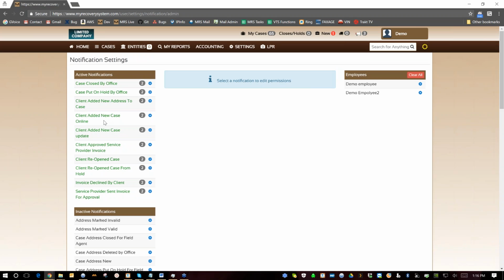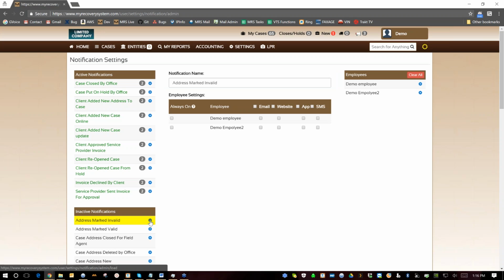Client added new case online, case closed by office, case put on hold by office, or closed by the client, or whatever it might be. You can set up these notifications. If they're not in this top area, you can just simply click over here and you can select somebody and it'll add it to the top area.